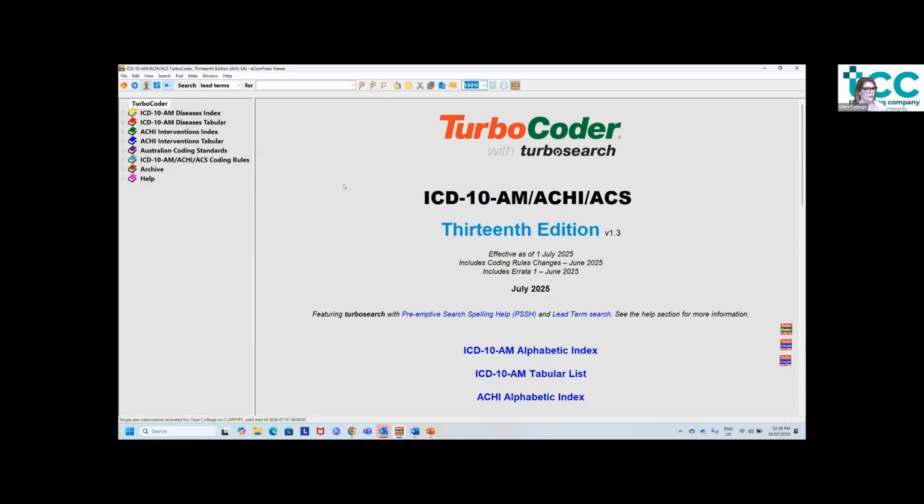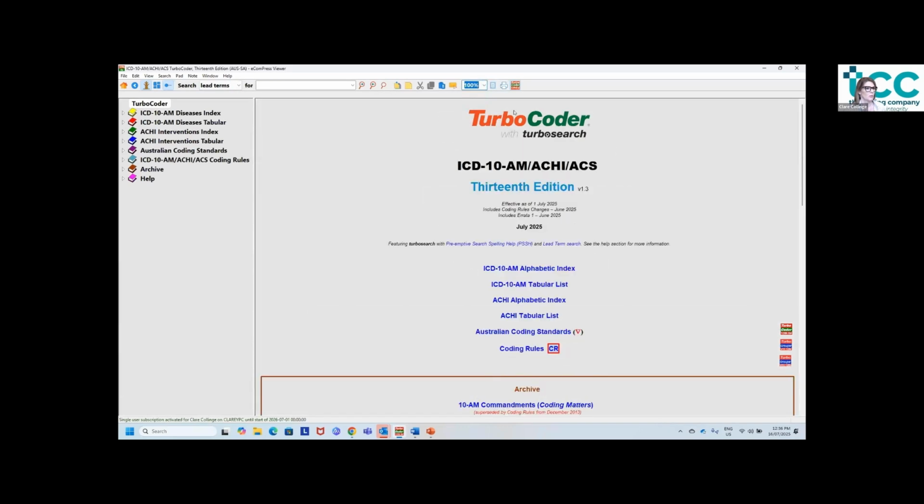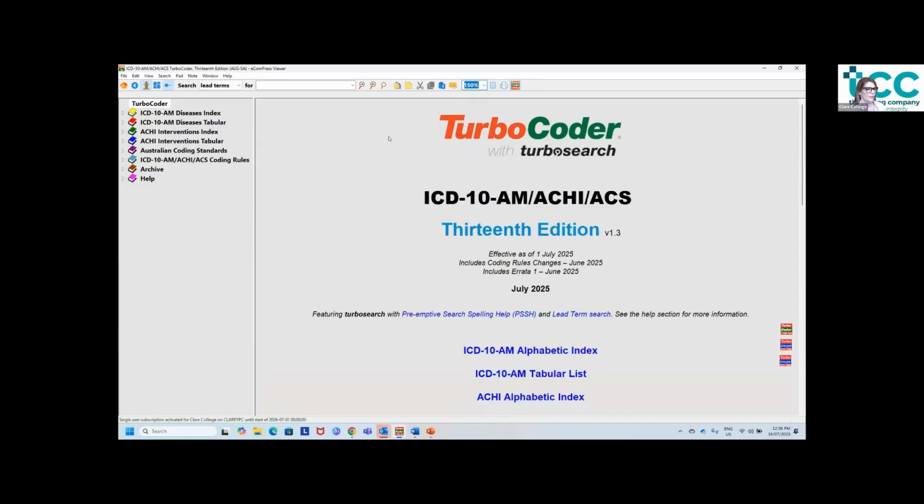I sit at 150 just because it's easier on my eyes. And you can come into Turbo, make that white, and then you can make that smaller if you want to as well. So I'll just keep that at 50. That's where I like it.